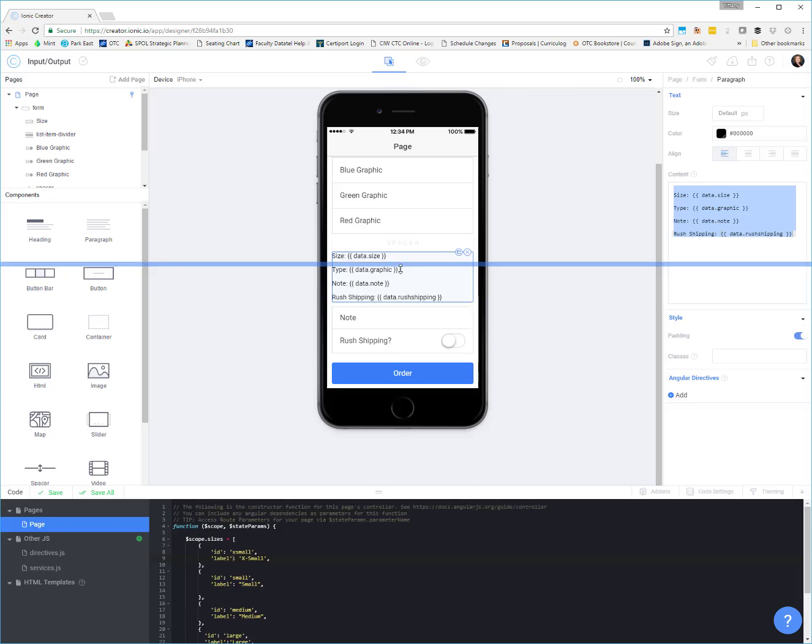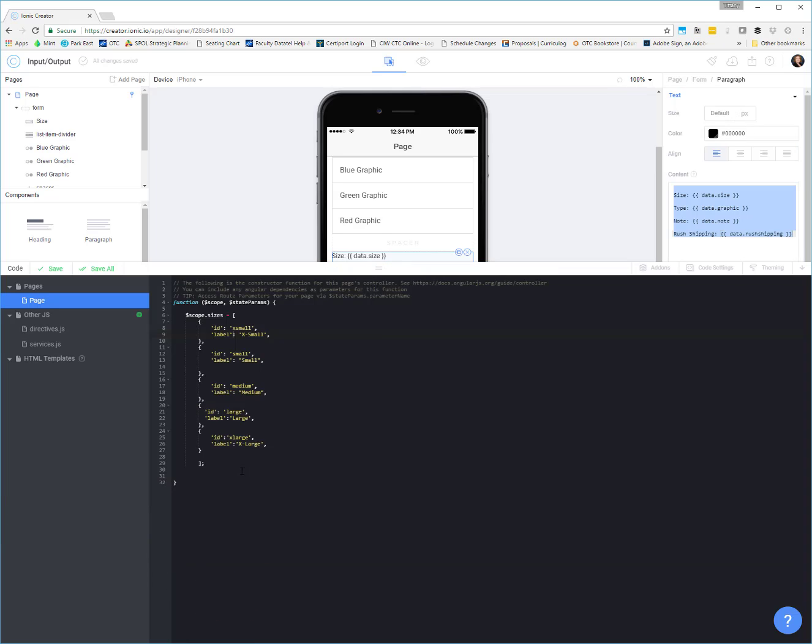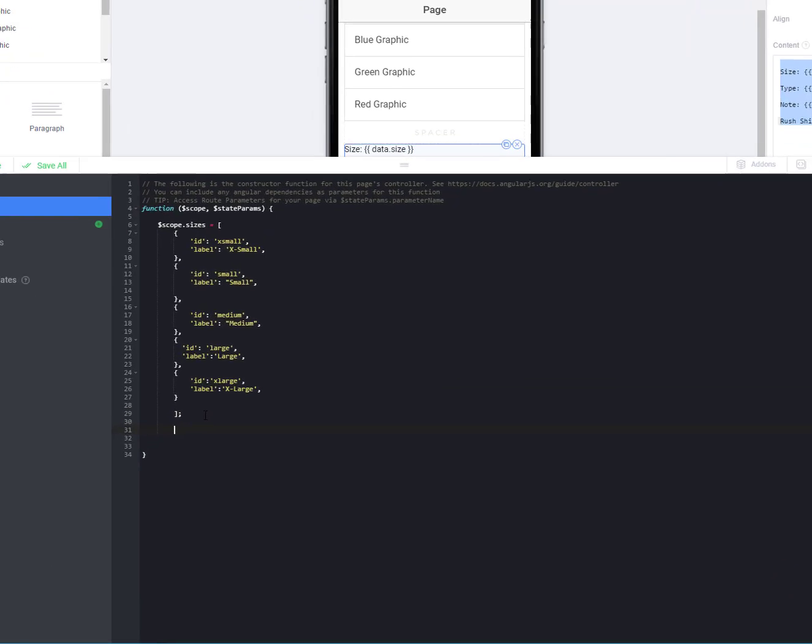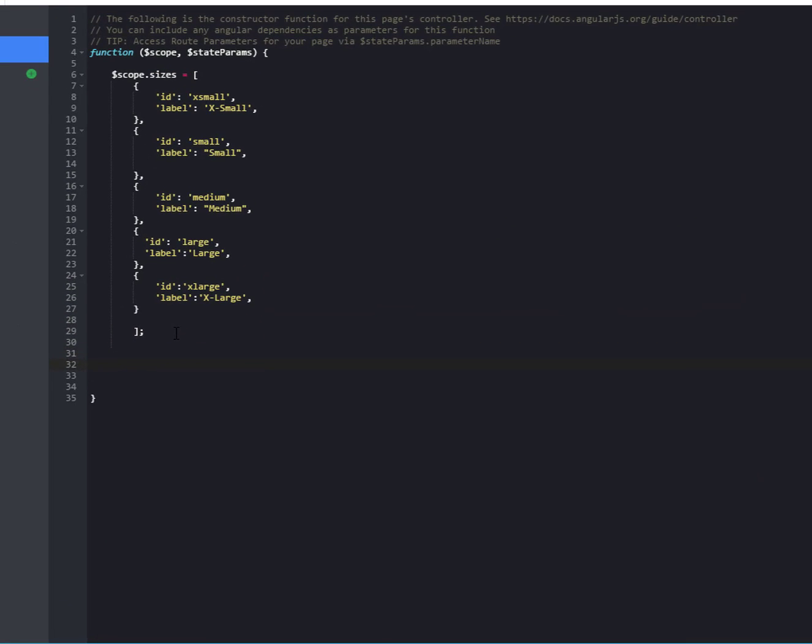Now coming down here to our code section, you'll notice that nowhere in my function or my controller for my page did I ever define this data element item that we're using. And you don't have to. Angular will just pick up on the fact that you're using it, and it will kind of implement it behind the scenes. But that's not really good coding style.